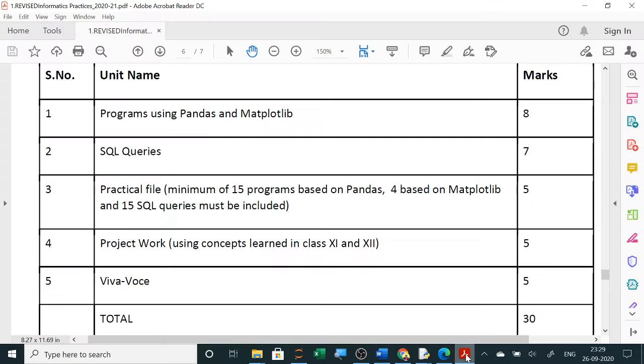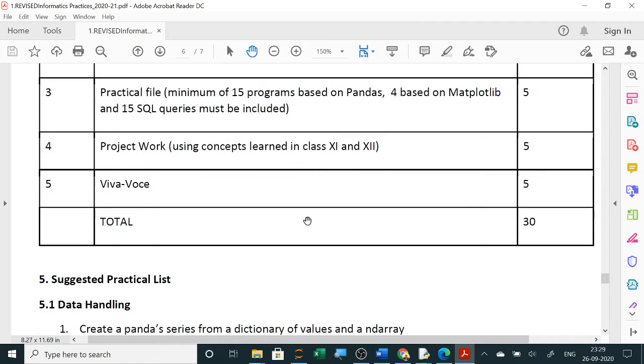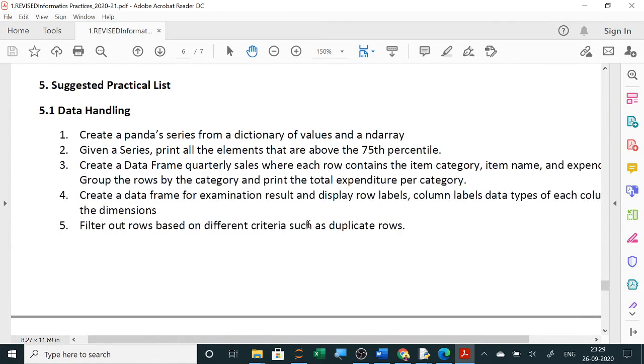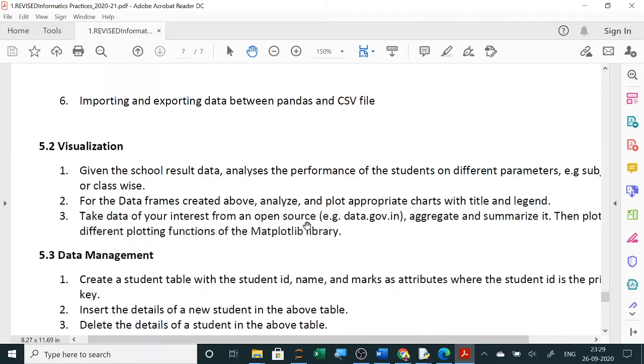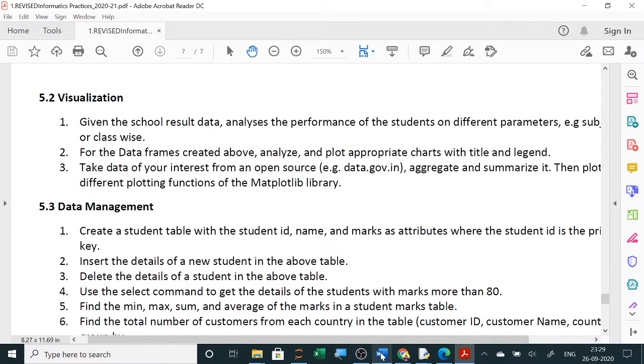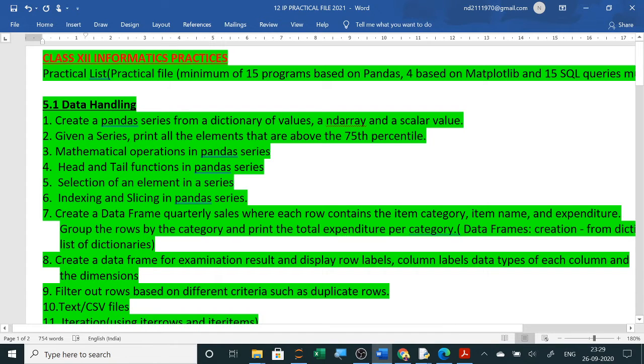You can see CBSE has already given 15 programs on pandas, 4 on matplotlib and 15 SQL queries. The list is also provided here, showing what you have to write in the practical copy. This list is already given. So here are the 15 programs of pandas.